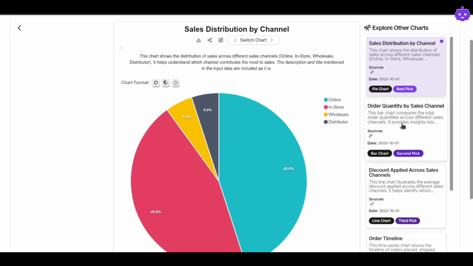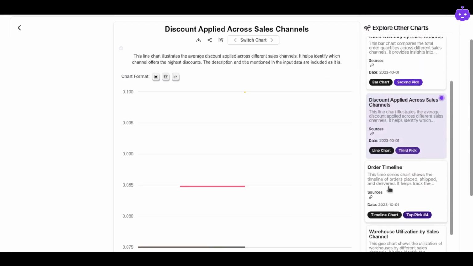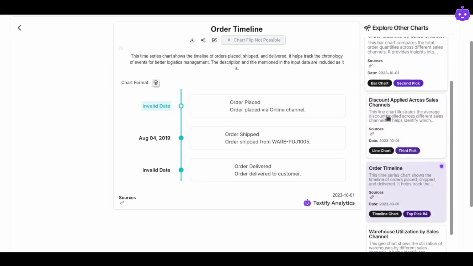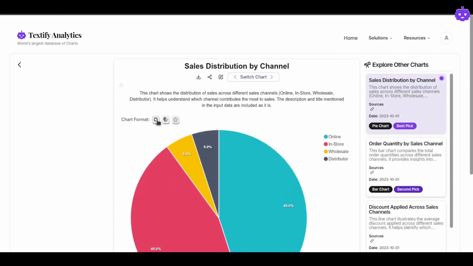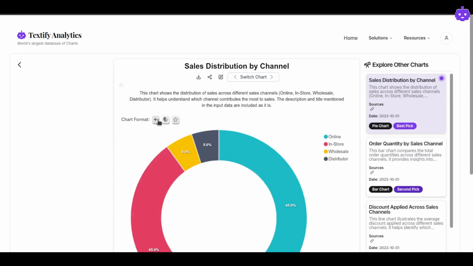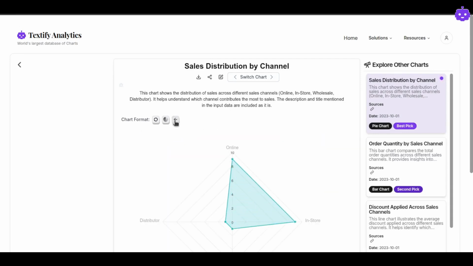Under Explore Other Charts, you will discover a variety of other visualizations generated based on different aspects of your data. You can easily explore these charts by clicking on them. There are also several pie chart variations available. Simply click these options to switch between different styles and formats.